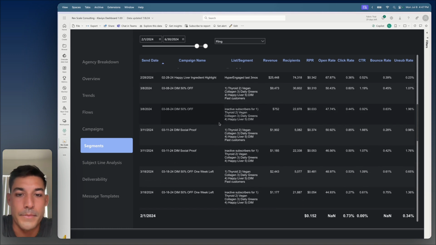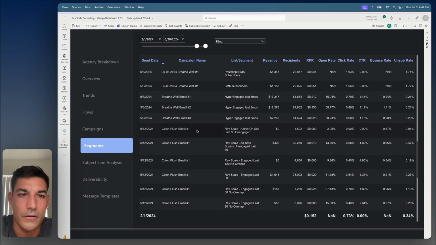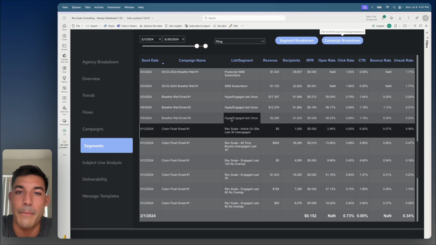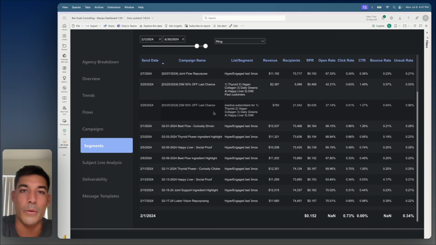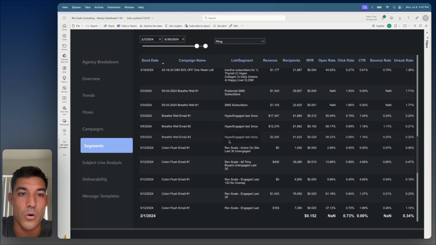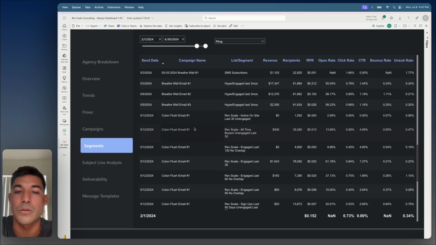Okay, so if we go to, let's go here, this colon flush email, we get a campaign breakdown. First off, this is showing all the segments and how they've performed over time. So if you're sending multiple segments in one campaign, you can break down how each individual segment performed. And so if we go to this colon flush email here, you can see we sent to a bunch of different engagement bands, and we're now seeing the difference between those segments.